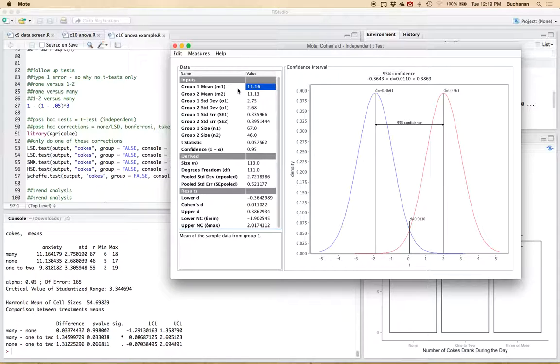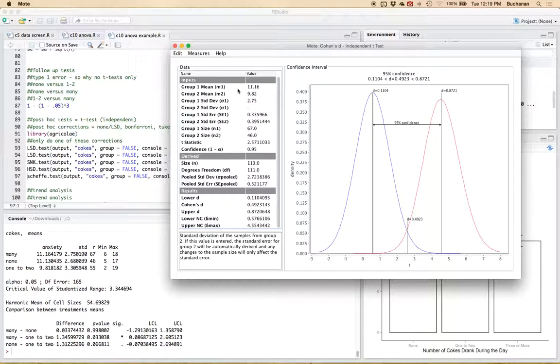So now let's do many to 1 to 2. So I got 11.16 to 9.82. So do at least 2 decimals. My 2.75 is an appropriate number. And let's change this to 3.31. 67 versus 55. Okay. And that implies my Cohen's d is 0.44. So it's close to a medium effect size. So one reason why it's significant. And then let's do none to 1 to 2. So I've got 11.13.